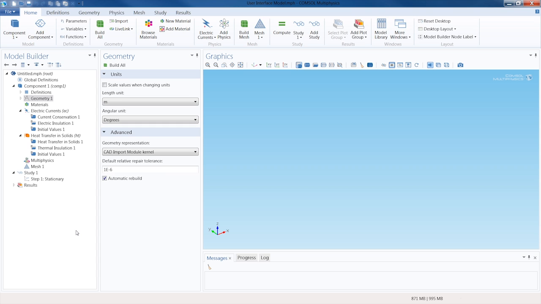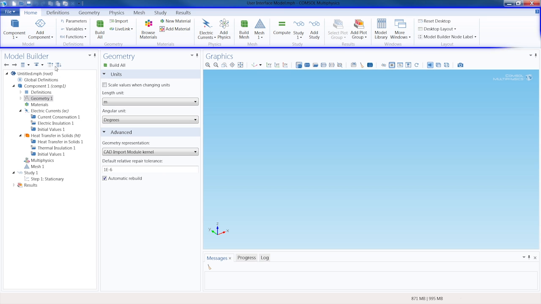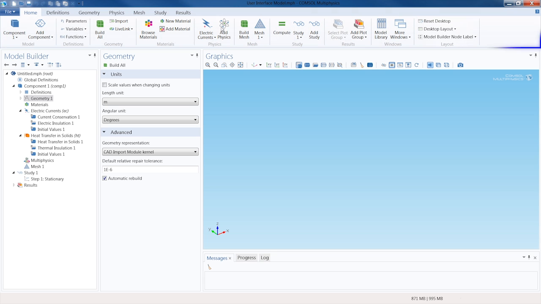Clicking Done takes us to the COMSOL desktop with the new ribbon at the top of the interface. The ribbon helps our workflow by adding a more streamlined modeling process, working from left to right as an alternative to the top to bottom you previously did in the Model Builder.